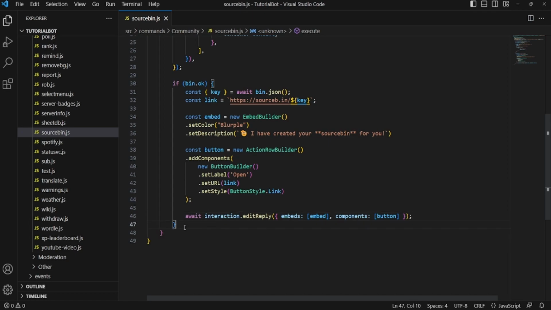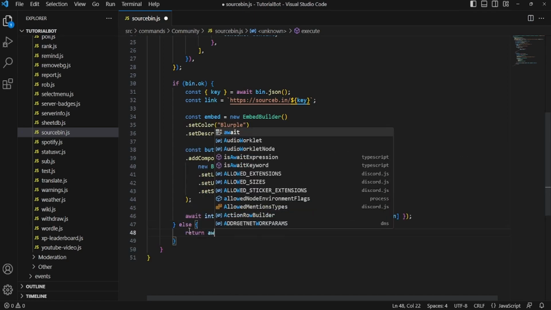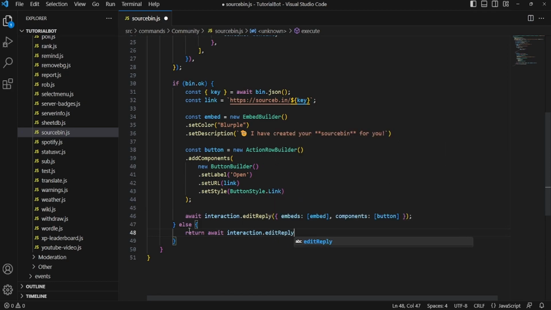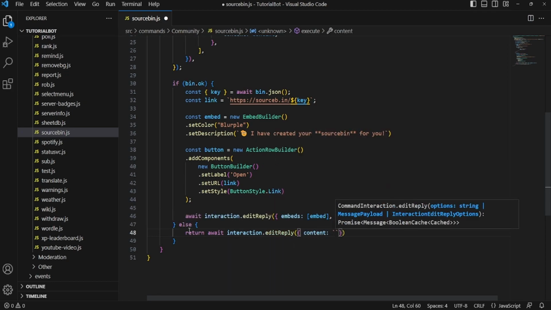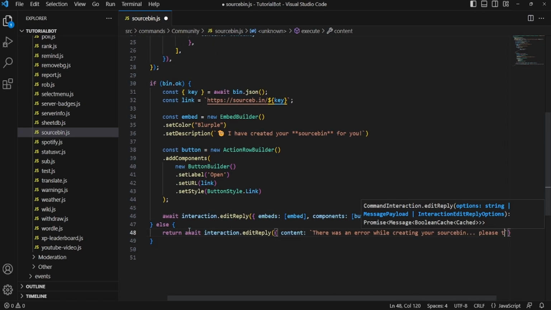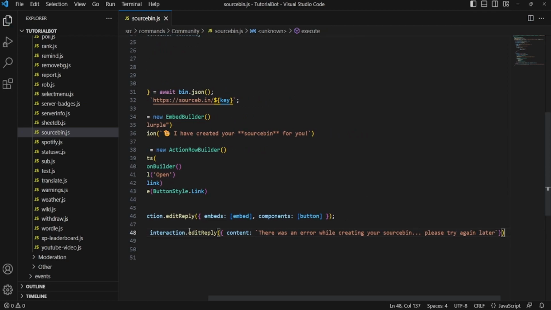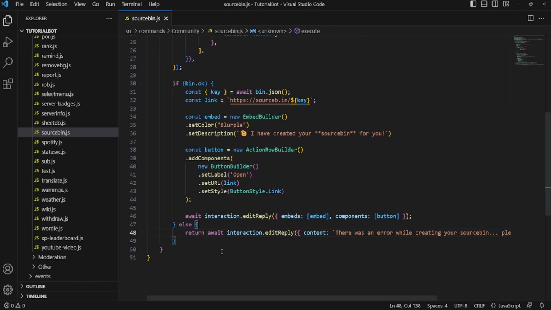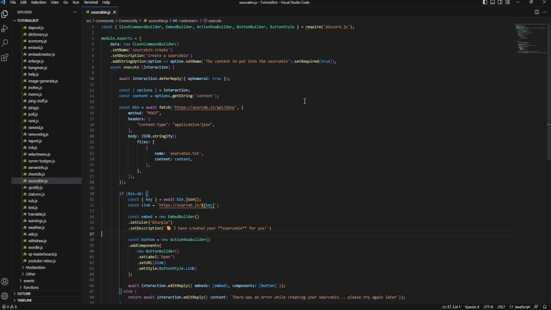So then we can say else here, and we can return await interaction.editReply, and we can say content, and we can say there was an error while creating your source bin, please try again later. Again, we do not have to add informal there because it's already going to be there from the defer that we set above. Alright, so with that we are actually done.